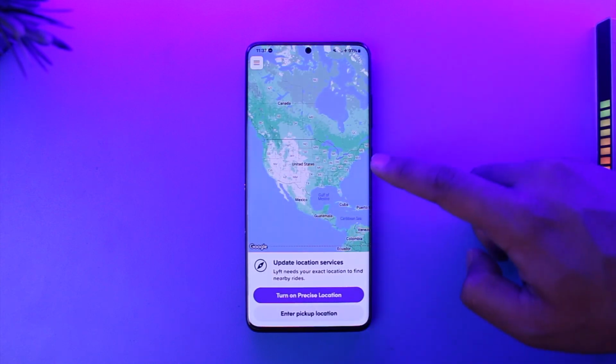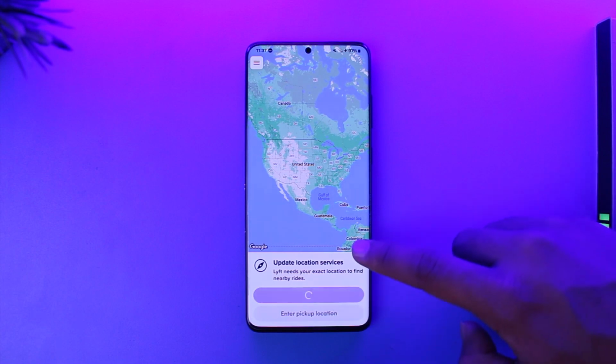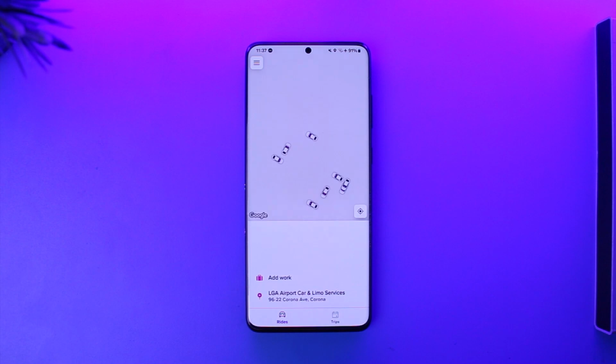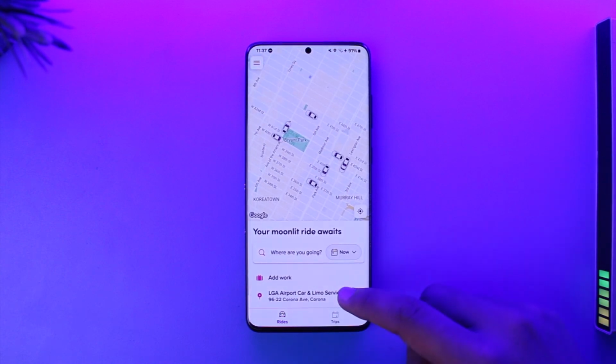It will just go ahead and find me the precise rides that are available, and once you've done that, you should be able to go ahead and use Lyft as a passenger. This way you can use Lyft as a passenger.